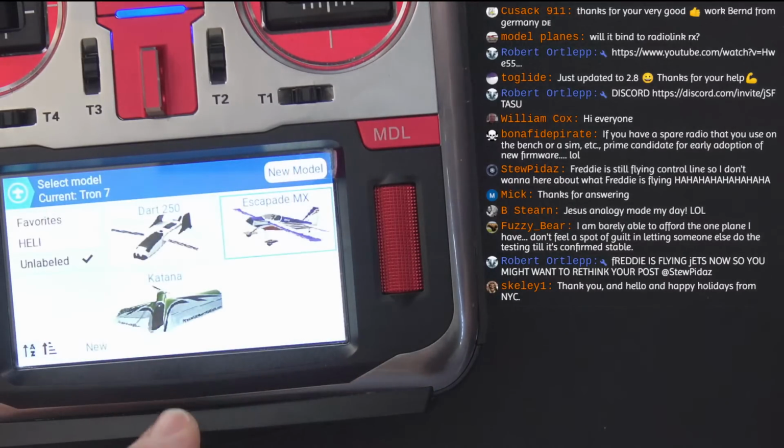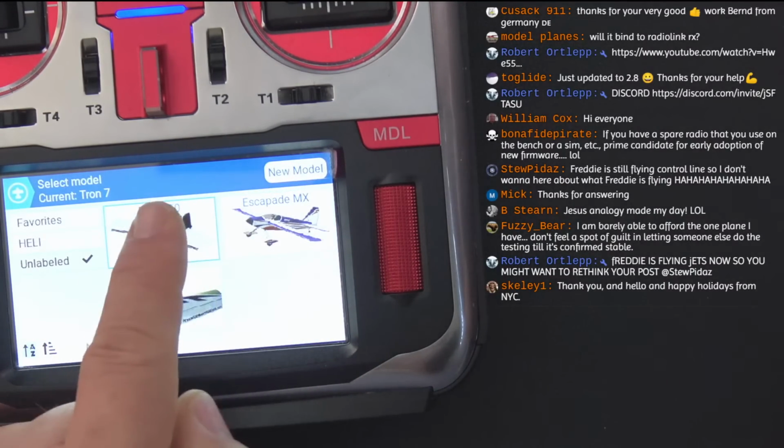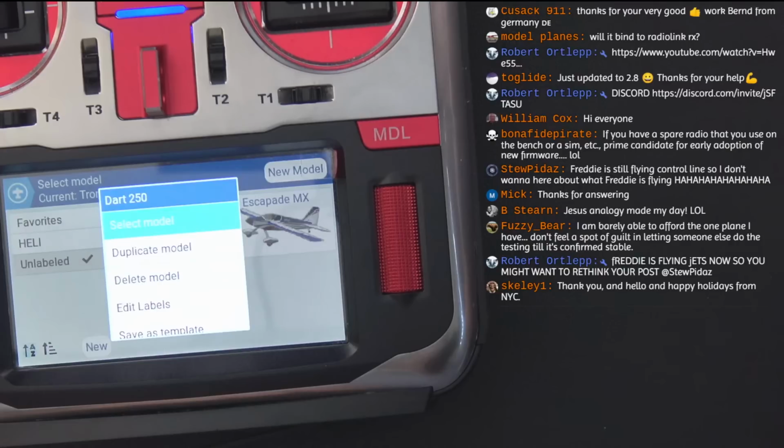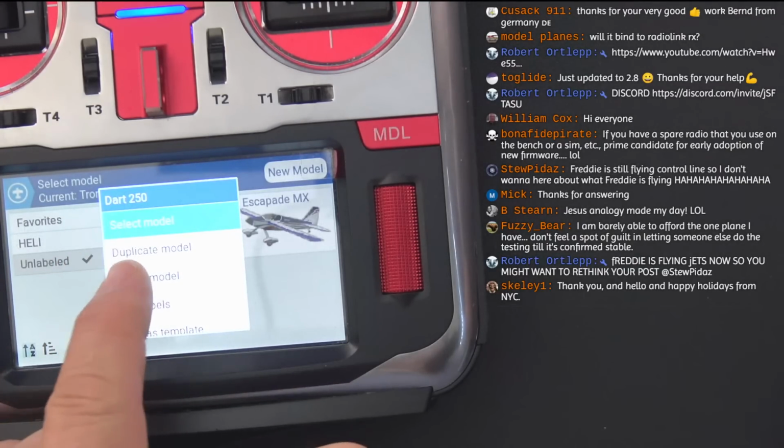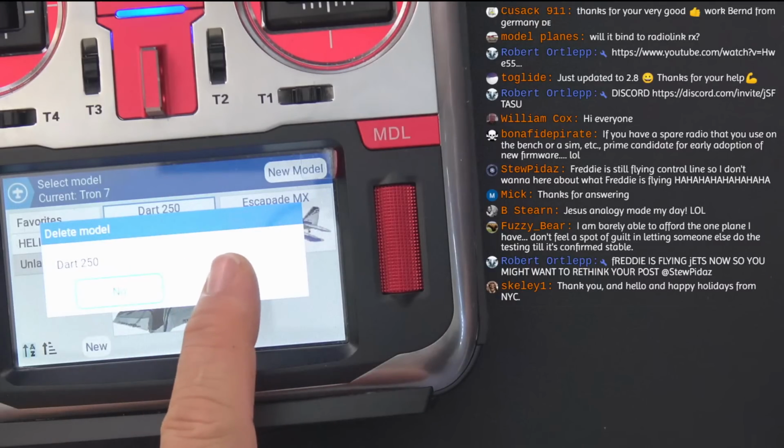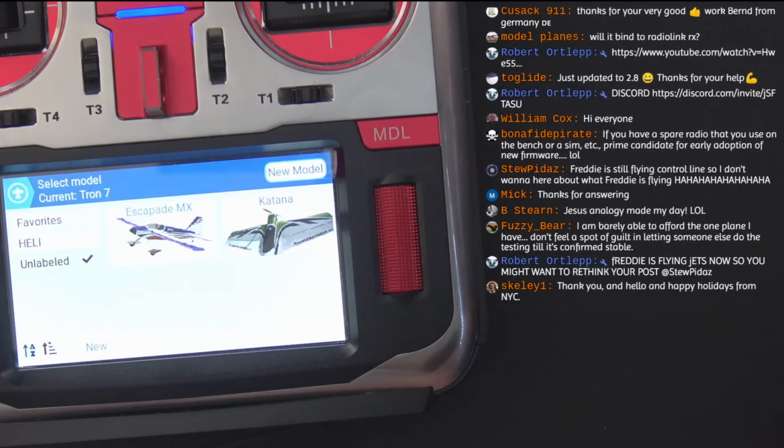Okay, so I'll do it one more time. We'll do the Dart 250. I'll press it. So now it's highlighted. And then I'll press it again and I'll give it a long press. And that brings up the model options. And then you can hit delete model. And it says, are you sure? And I say yes. And there you go. Model's deleted. So that's how you delete a model.